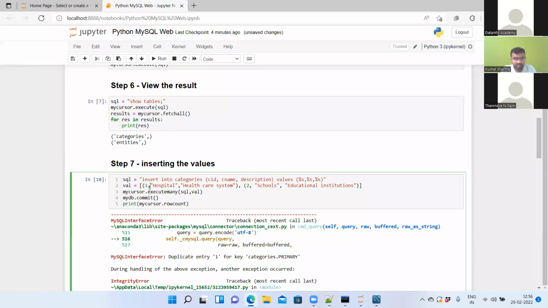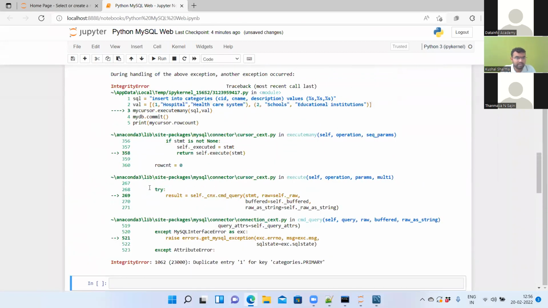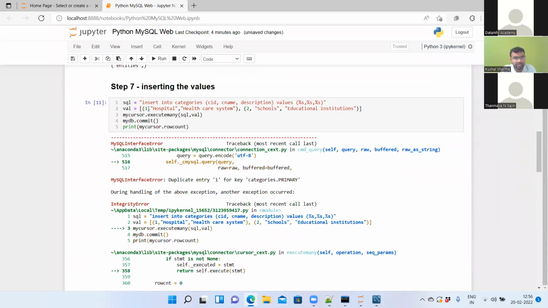And then I'll be running this once again. Okay, so no, it's not running. Okay, so what I will do is, because primary key is there, I'll just make it 3 and make it 4, because it's not getting executed.